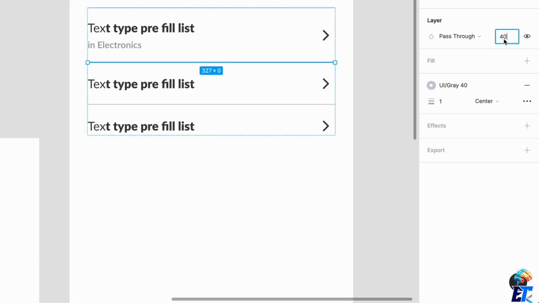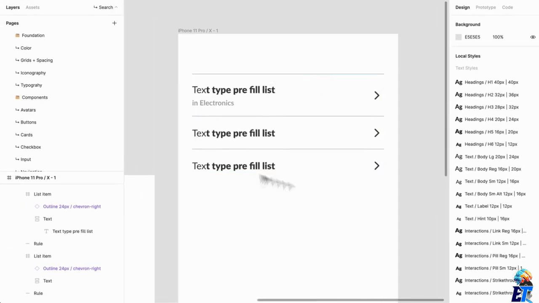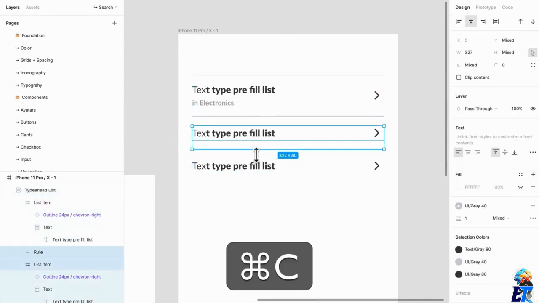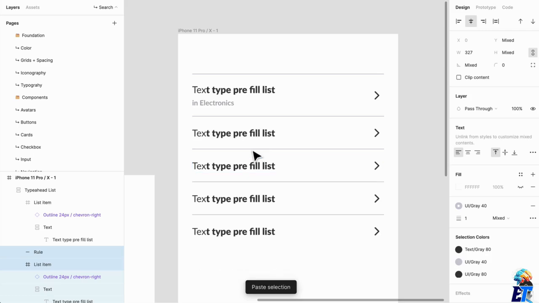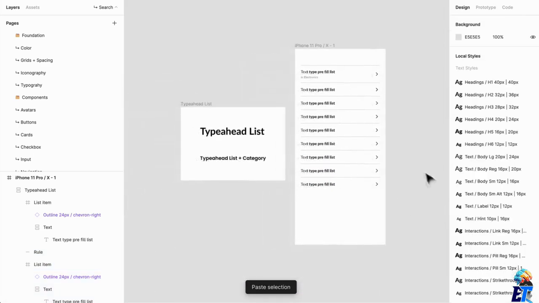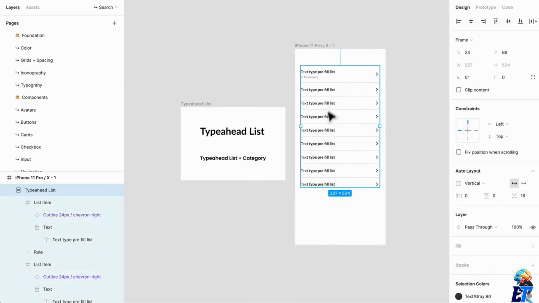Maybe even 40%, like that roll's a little more bearable. But that is something we just kind of learn with time. So I'm going to actually continue. We can just Command C, Command V, Command V, and just create like a huge list. And there you have it. That's your type ahead list.